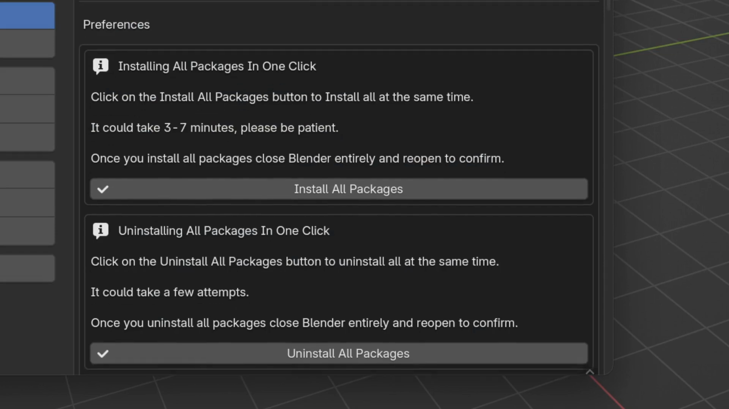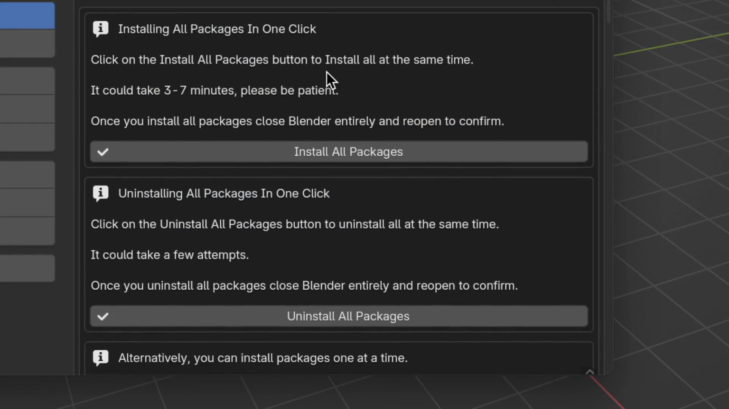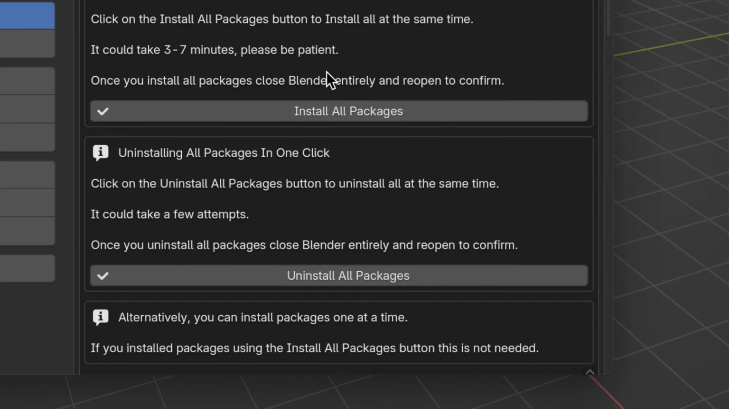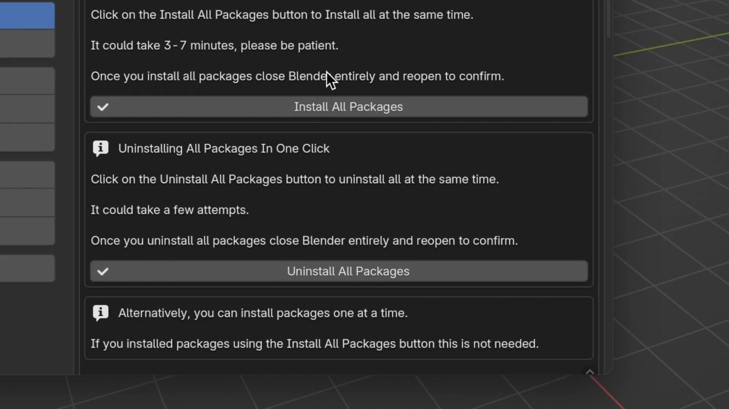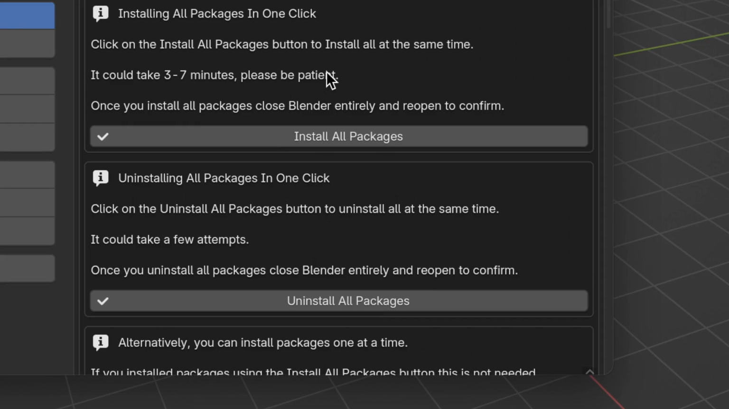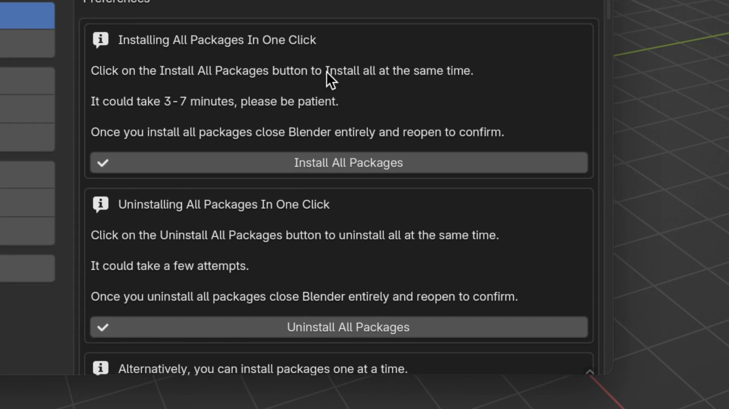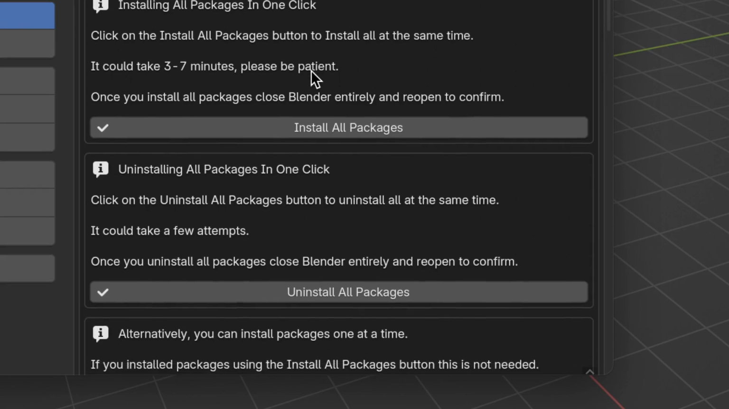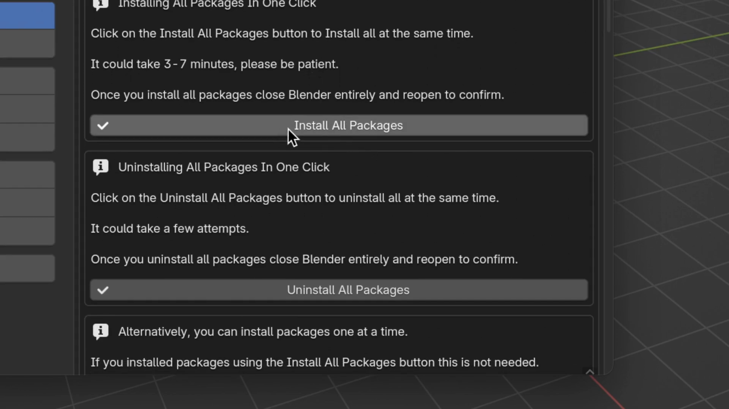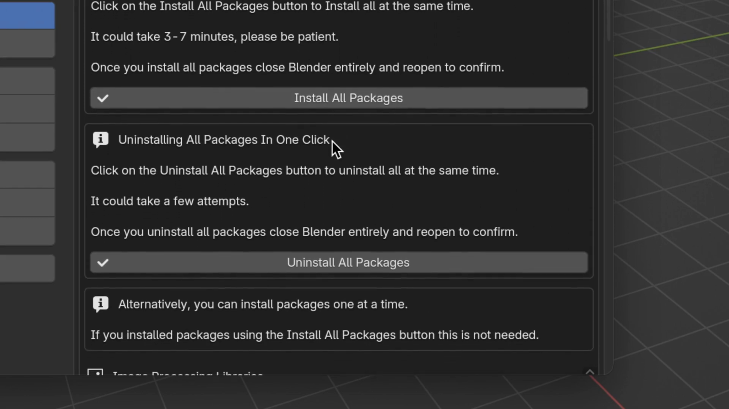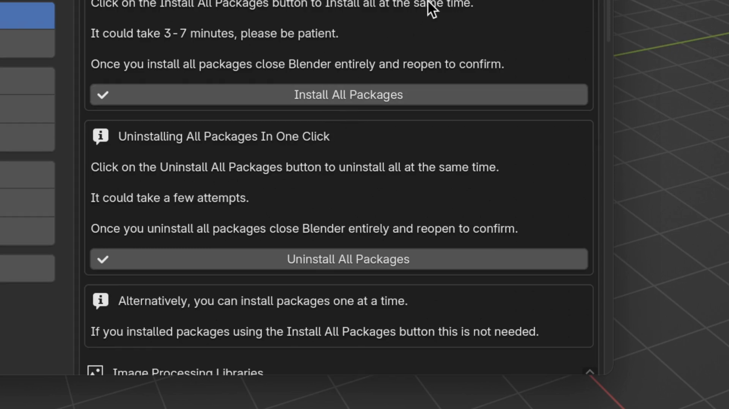All right, I'm back. That took about 4 to 5 minutes on my machine. I've also tested on Linux and Windows. It definitely depends on the machine. You'll know it's done when the button turns gray. It will still say install all packages, but in this case, it really has been installed.